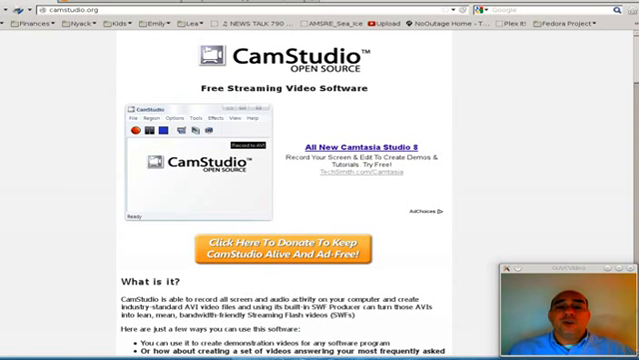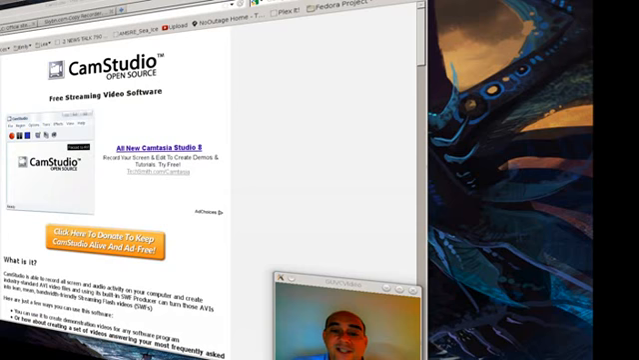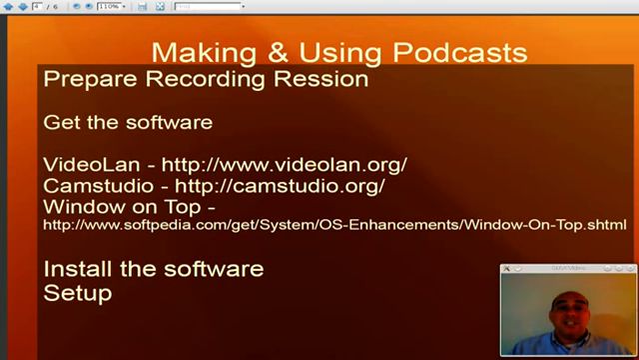Last piece of software you'll need is something called Camstudio, and Camstudio will capture your desktop and record the information that's on there. Okay, so that's all the software that you would need. You would need to download that stuff and put it on your computer. Once it's installed, you can then use it.